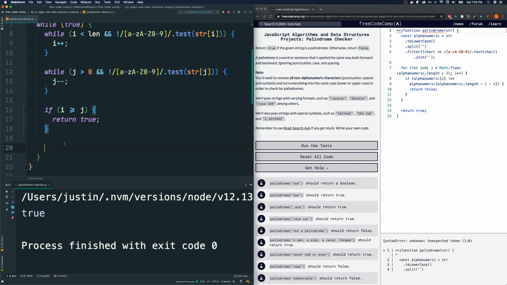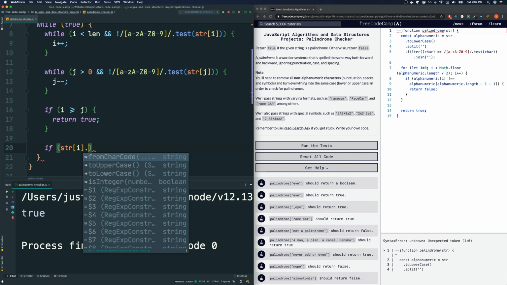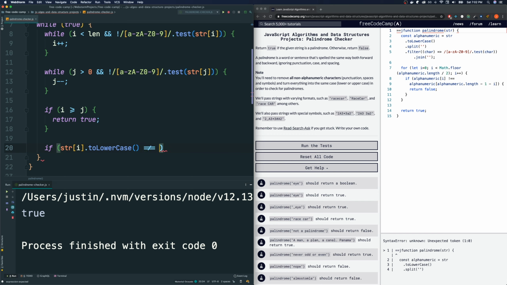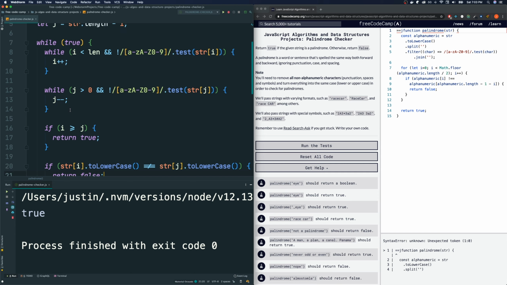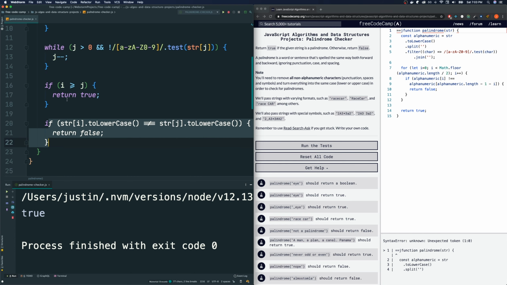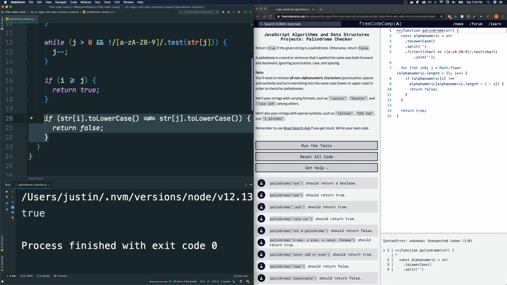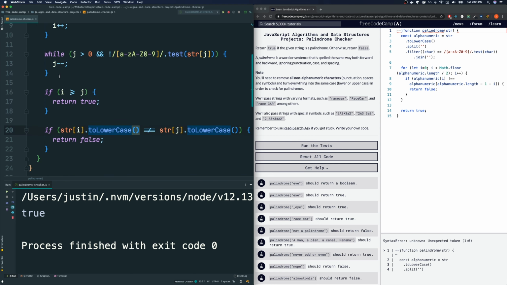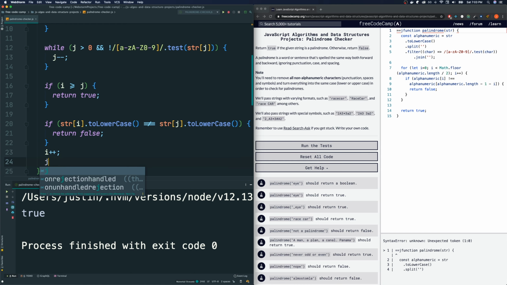Otherwise, what should we do? If string at index I, but we want to make it lowercase, because remember we never made anything lowercase here, to lowercase is not equal to string at J to lowercase, then we are going to return false. Otherwise, we keep on this cycle. If they were equal, we don't want to just continue the loop because then we're going to be stuck in an infinite loop. We have to increment I and decrement J again. So if this passed, then we have to do I plus plus and J minus minus.